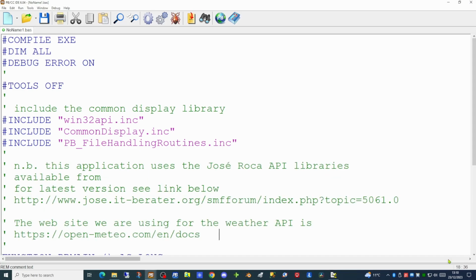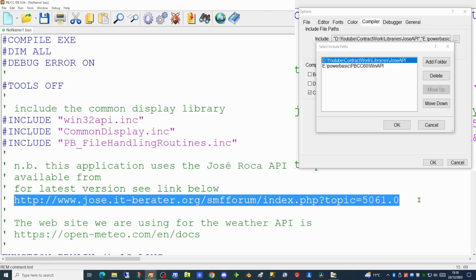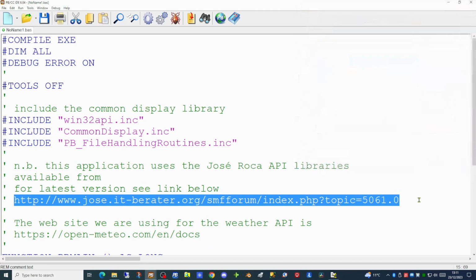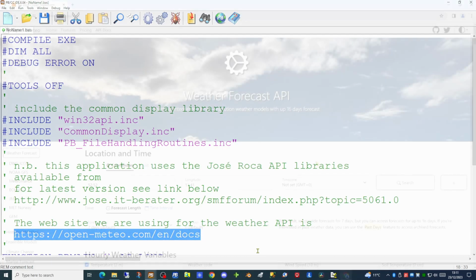The application we're going to create today uses the API libraries from Jose Roca. These, as you will see, can be downloaded from this URL. The website we're going to be using today for the weather data is the Open Meteo website. So before we get into the code, we're going to have a look at that website.